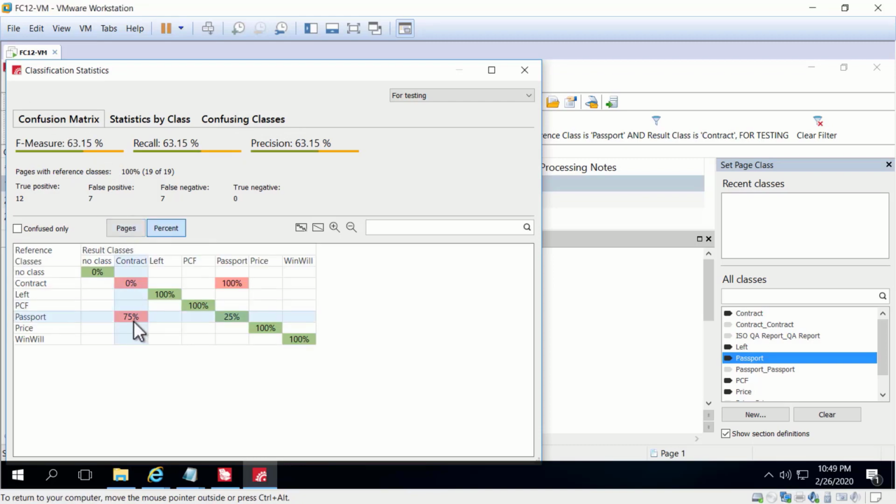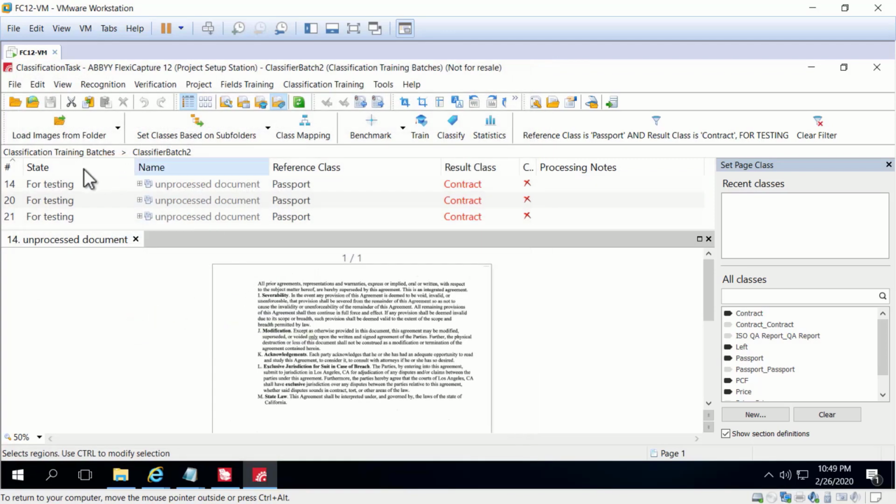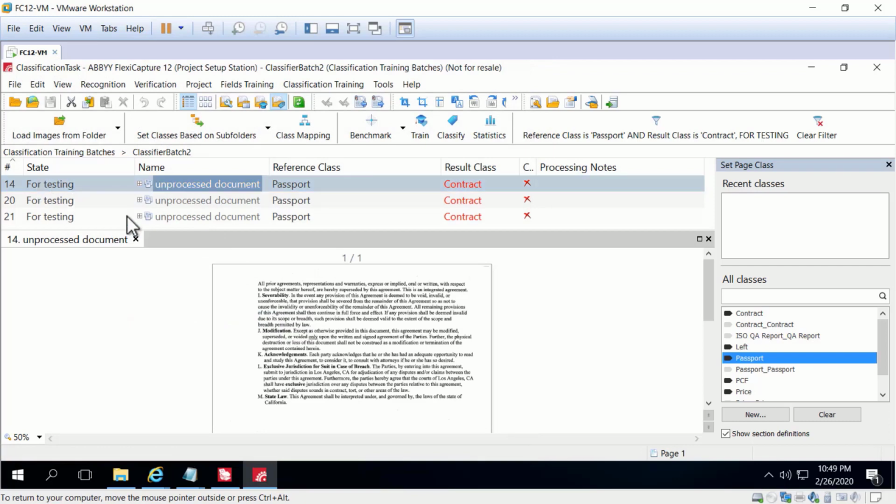And we can see a markup problem here by double-clicking. We can double-click on this image and we can see that this passport got recognized as a contract. So this is definitely an error, and you can see that the reference class is different than the result class, and you can see it graphically in the confusion matrix, which is very helpful.